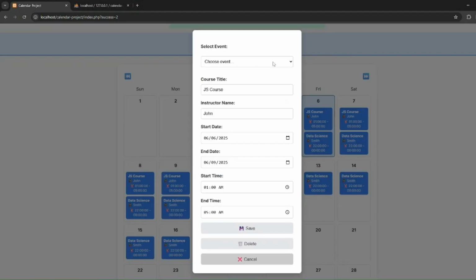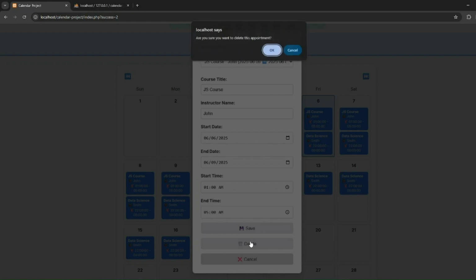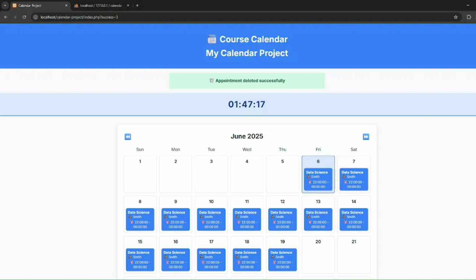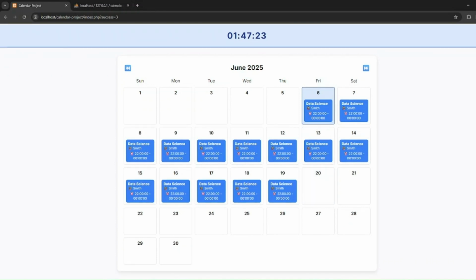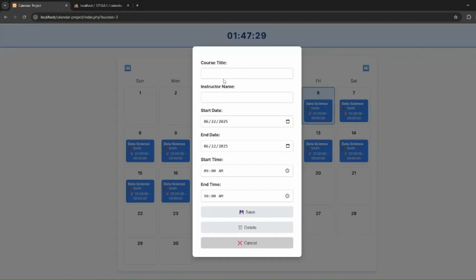We can edit for example, JS course and then delete it. If you want to delete it, you can delete it, and it will show a pop-up to confirm that procedure. Are you sure you want to delete this appointment? Yes, I am sure. Okay, now you will notice that we don't have that event anymore, and that is our app. As you can see, we can add, we can edit, we can delete, and also you can go into here and add another appointment.